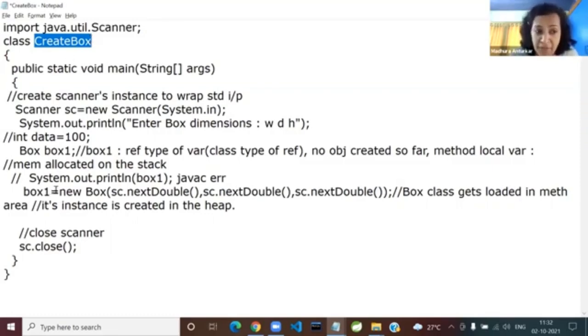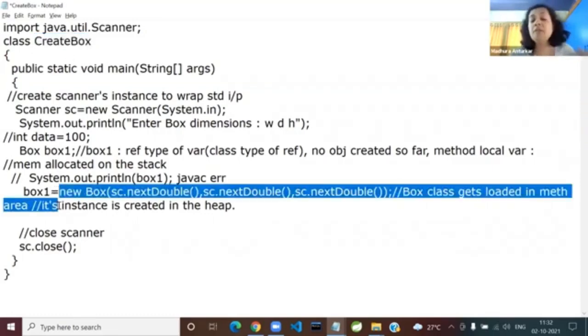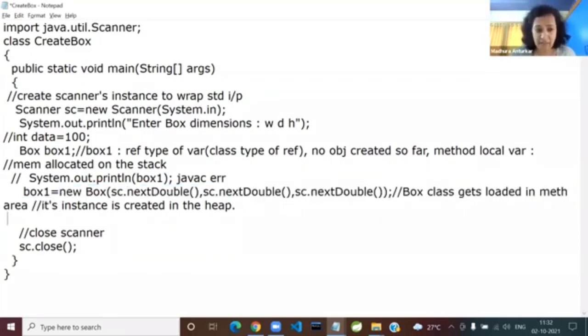But when I create the first object, the box class gets loaded and its instance is created. So don't get confused between box and create box. Those are different classes.